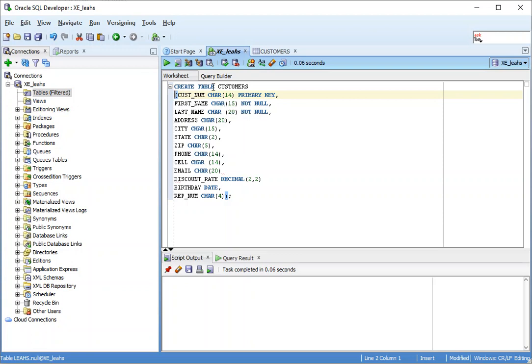So we have our create table. We have the name of our table, and then we have our field names, their data type, and then any other attributes that we want to add. And each of these are going to be separated by commas.